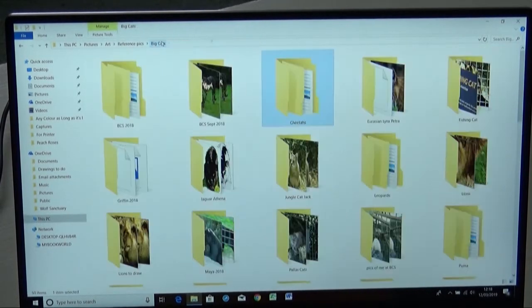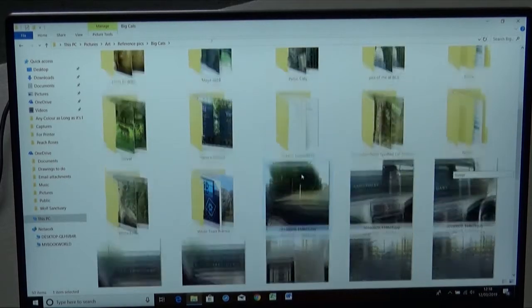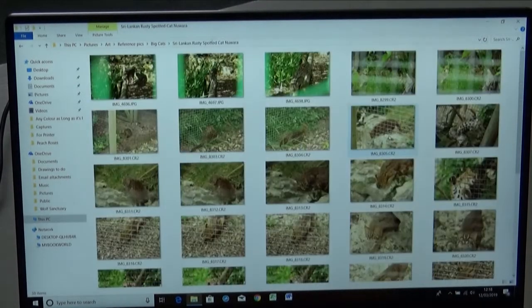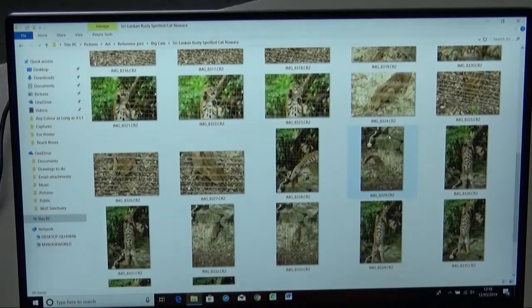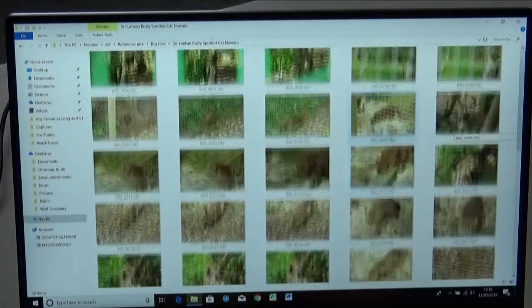Otherwise there's no way that I'd be able to sort through all of these pictures of all the various cats quickly and easily. So it's much easier to do it this way around. And there's some I'm going to be working from shortly. I was looking at them the other day.